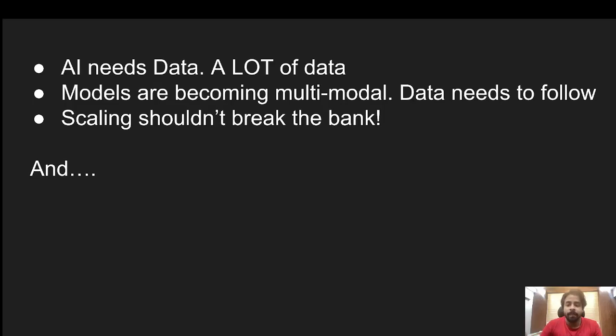That's the third point. Models are becoming multimodal. Data needs to follow. What this means is that you need to find ways to make sure that you can store various kinds of data efficiently and easily. There should not be complexity about whether it's unstructured or structured, because we are way past that. That debate is over. Models are now able to parse anything and everything, so databases need to follow.